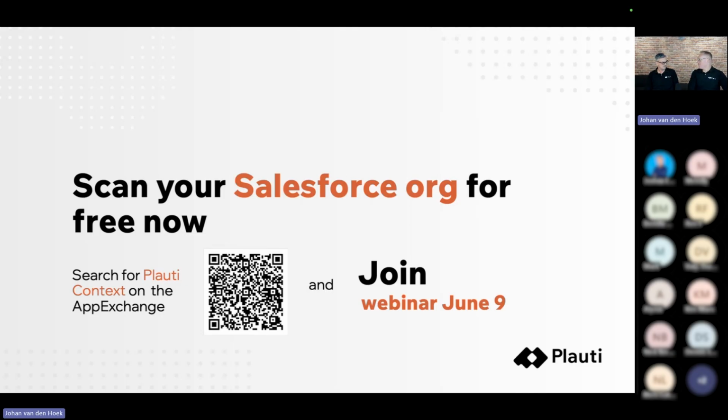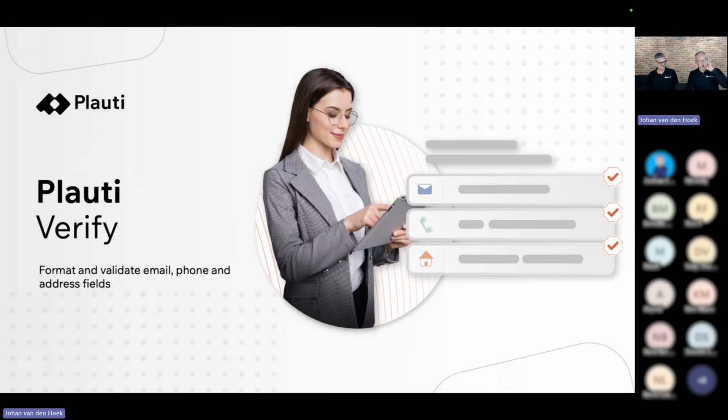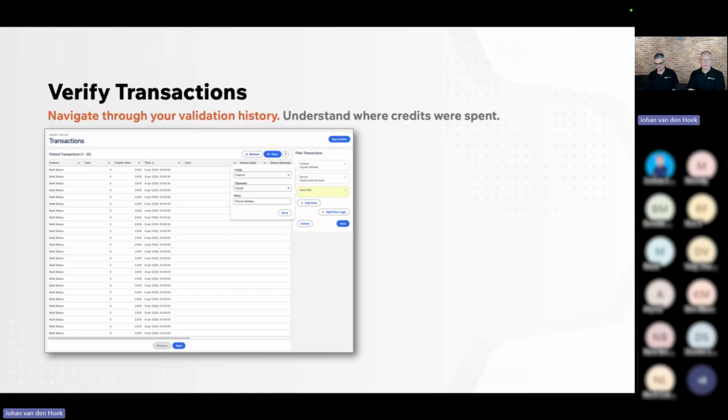The rest is all a disappointment maybe after this big news, but there's more. So for Plauti Verify, it's basically maybe a small change, but it was requested a lot on the feedback platform. So one of the things is that you have an overview in Plauti Verify in the setup of your transactions, but it didn't display everything, and also it was really hard to scroll through it and to filter on it. So what the team did is they built in the new filters where you can search for the data that you're looking for.